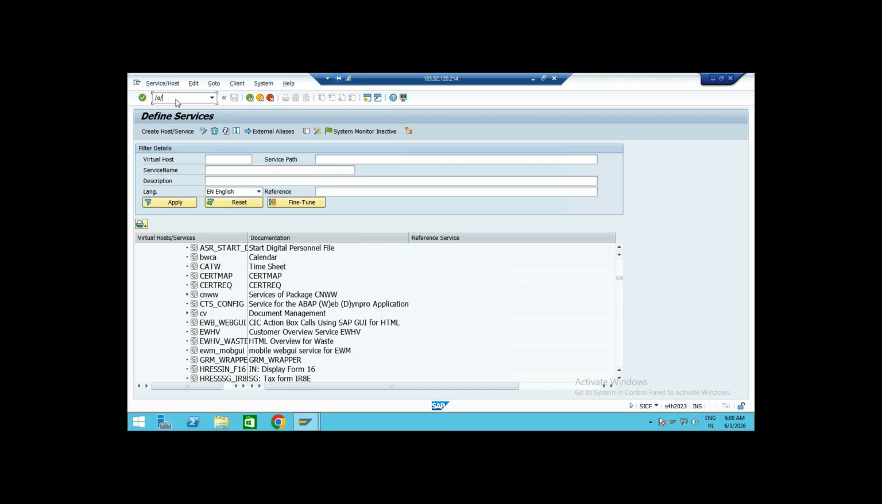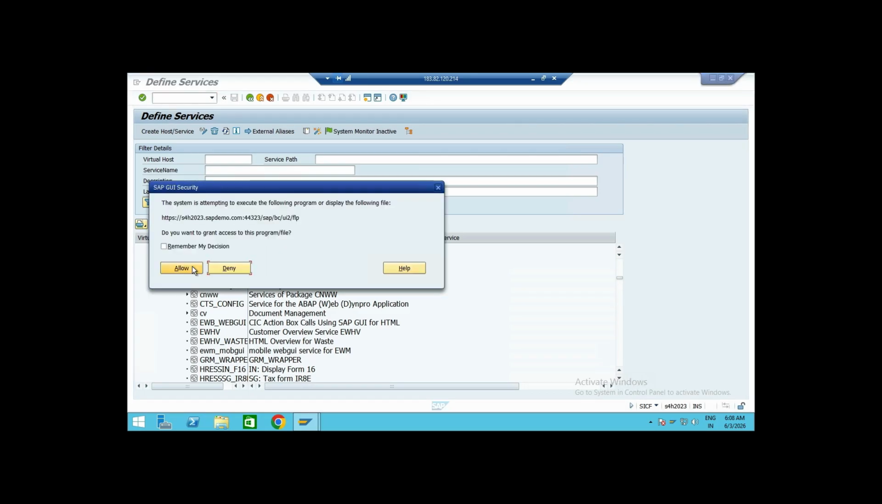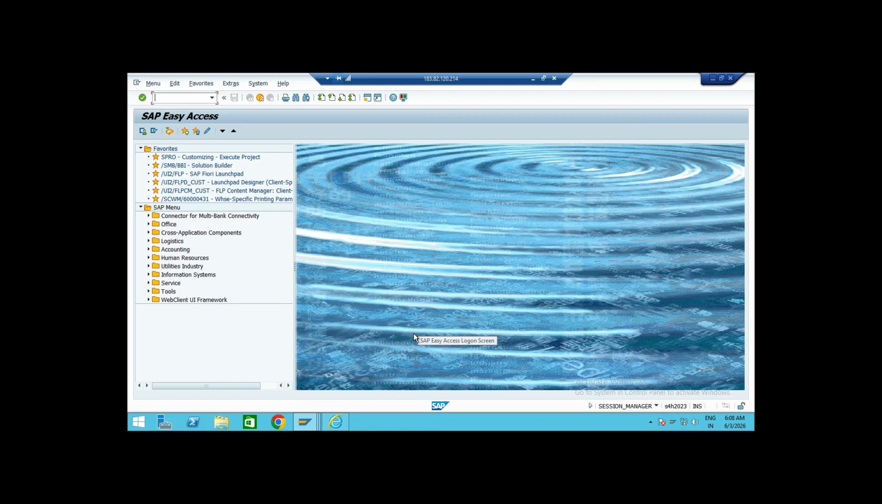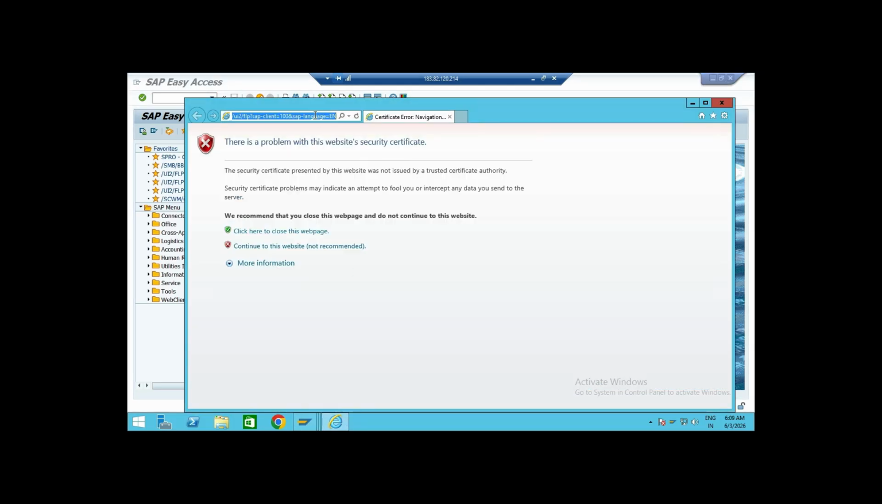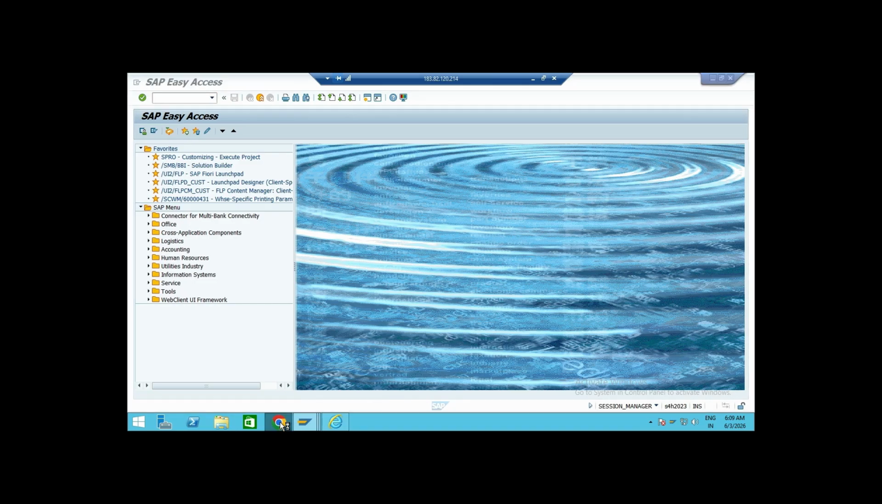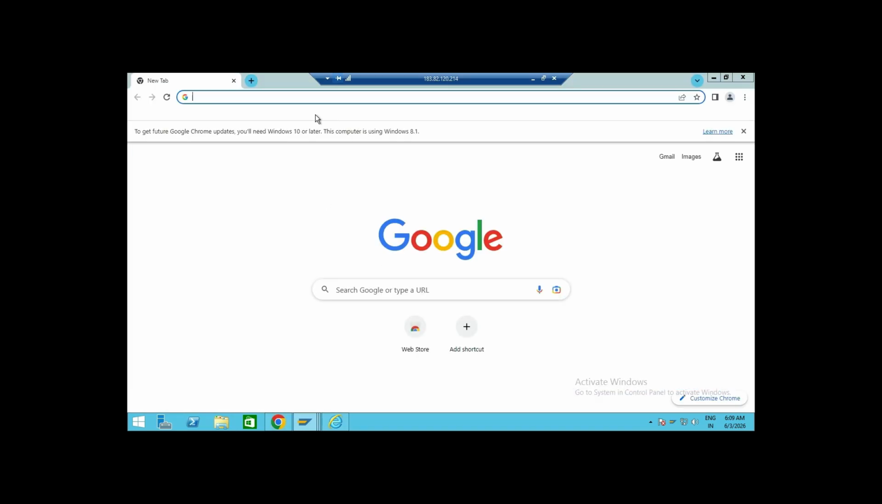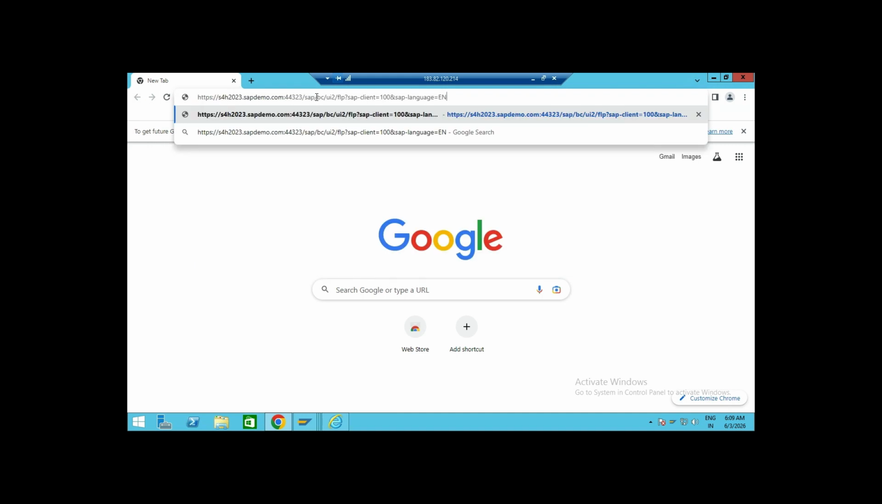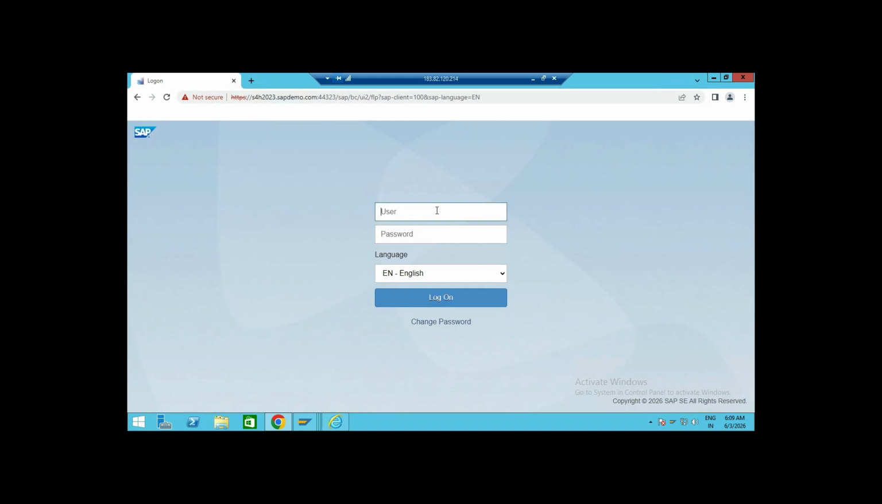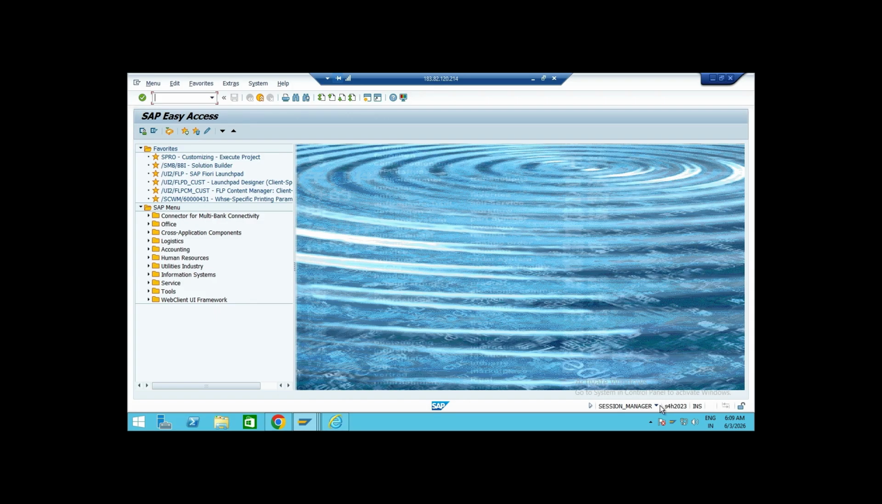slash UI2 slash FLP to log in to the Fiori Launchpad. In the Fiori Launchpad, that service will be available once after this activation. Let me just copy this and open it in Chrome.